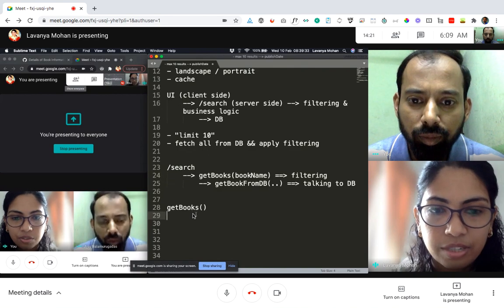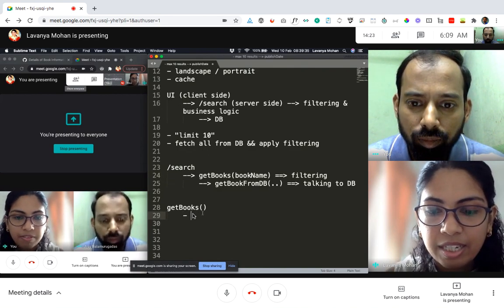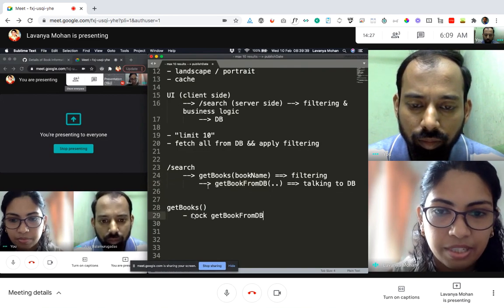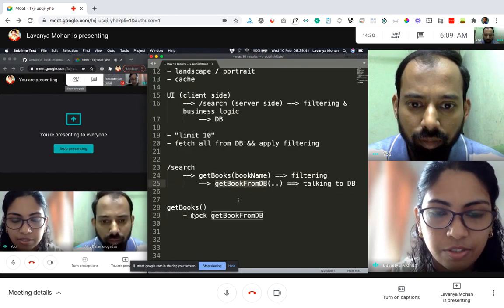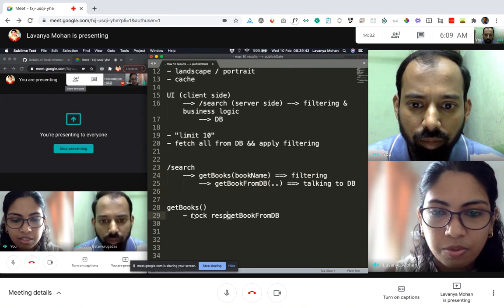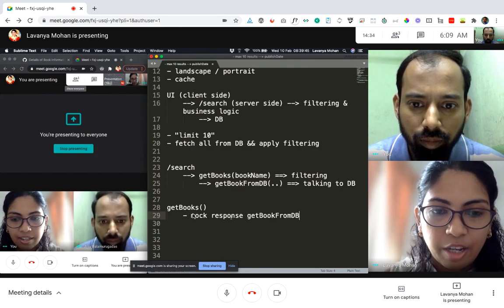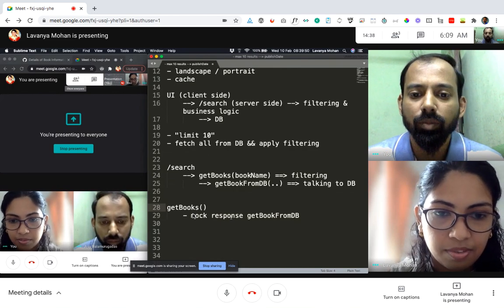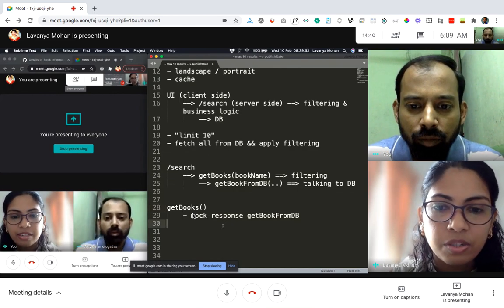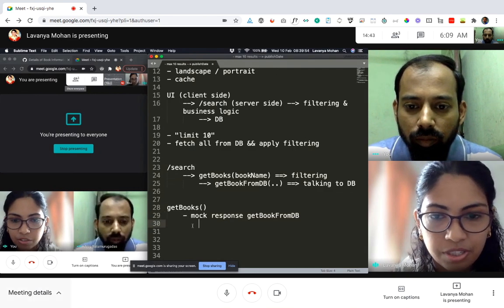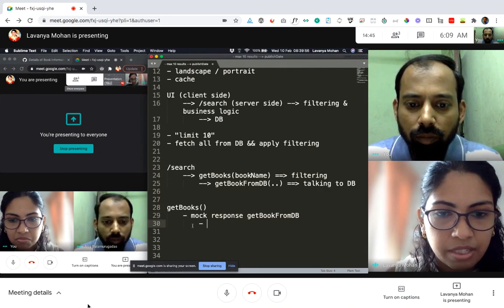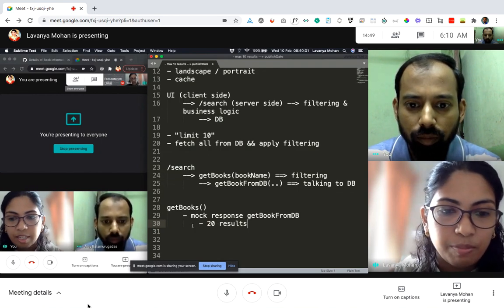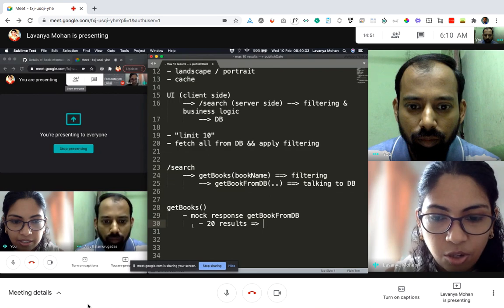If we were to do that, then maybe we can mock the response from the internal call. Internally, it calls the getBook from DB method. Let's just mock the response of this, and then we can check if the filtering logic worked correctly. So what can we do here? Let's say for the first test, I mock it so it returns 20 results. And then my assertion will be, are only the top 10 shown?